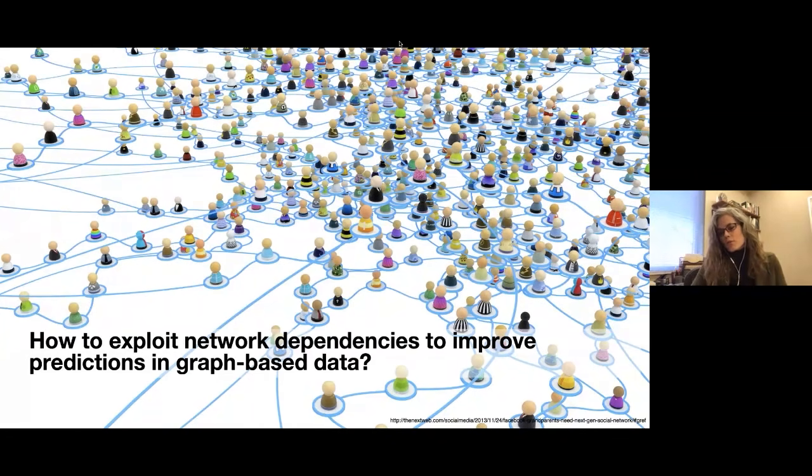the work that I've done over the course of my career has been mostly focused on developing machine learning methods, statistical tools for network-based data, where the main goal is to be able to exploit the dependencies in the network to improve predictions that we can make about the nodes in the network.